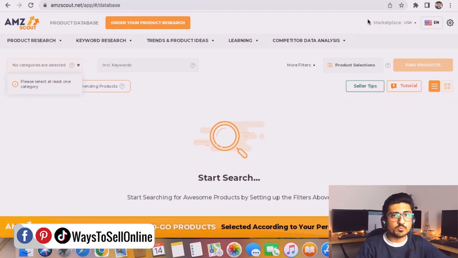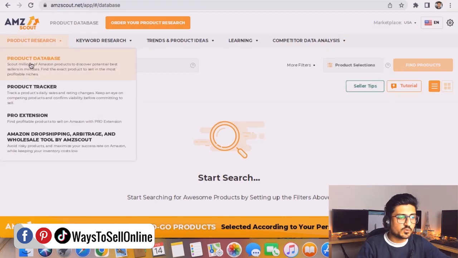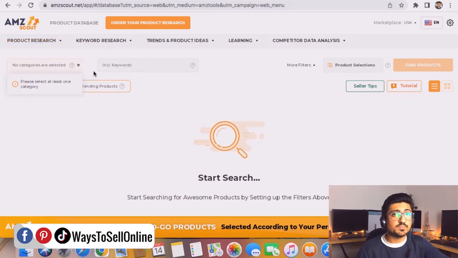So now I have just signed into my AMG Scout account, and here in the product research section, I just need to click on this product database, because the AMG Scout product database is actually a very good database in which we can find many of the products which have high demand and low competition. So let's first find 2-3 products from here, and then I'll show you how to evaluate them.